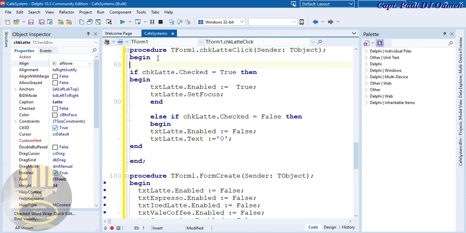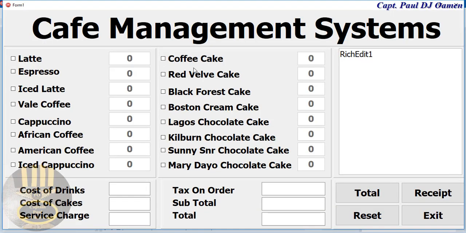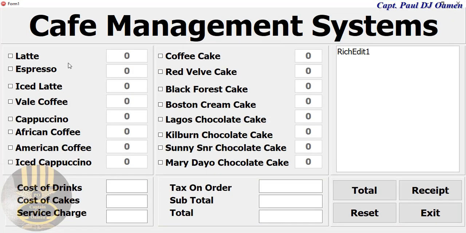So let's check it properly before we continue. Alright, I think that will work, so I'm going to save. Let's run it, and there we go. Now if I check that, I should be able to enable this. There, look at that, but the text content in it is still there. I need to get rid of that.